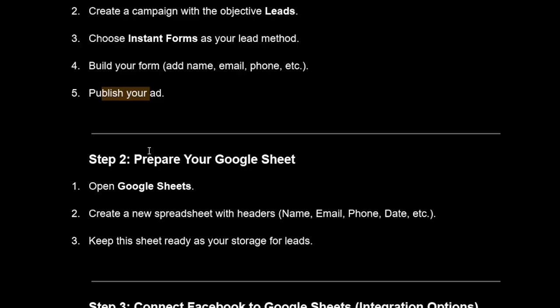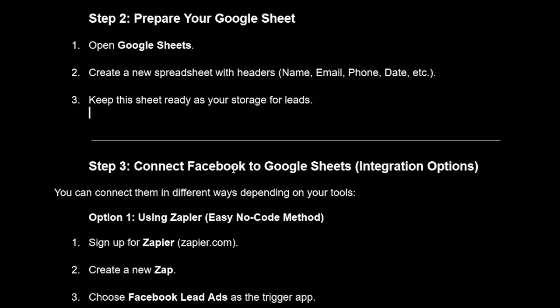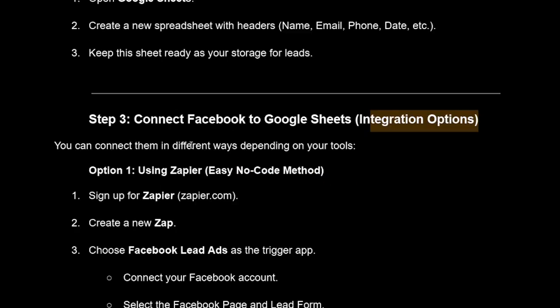Once you've done so, you can prepare your Google Sheet. Open Google Sheets and create a new spreadsheet with headers and keep this sheet ready as your storage for leads. Then you can connect Facebook to Google Sheets, so integration options. You can connect them in different ways depending on your tool.